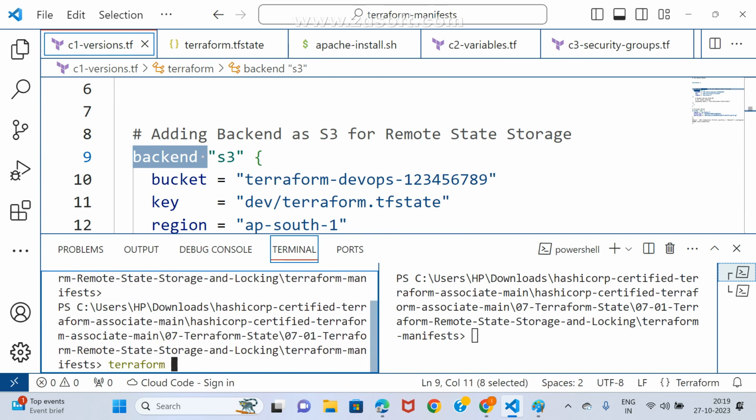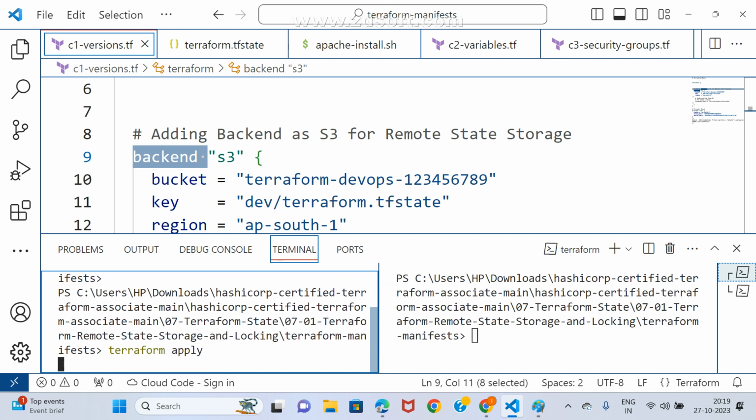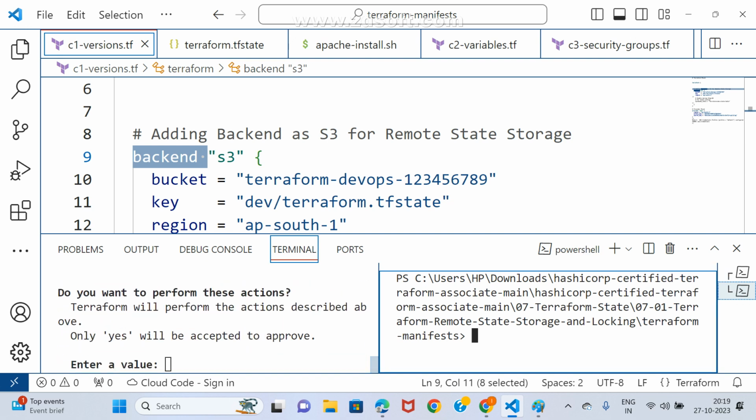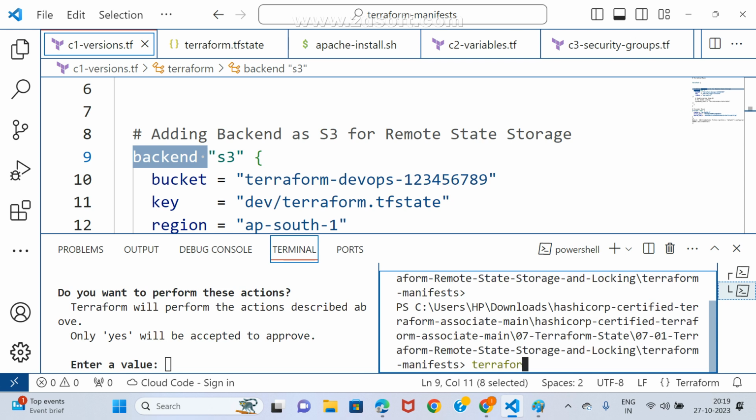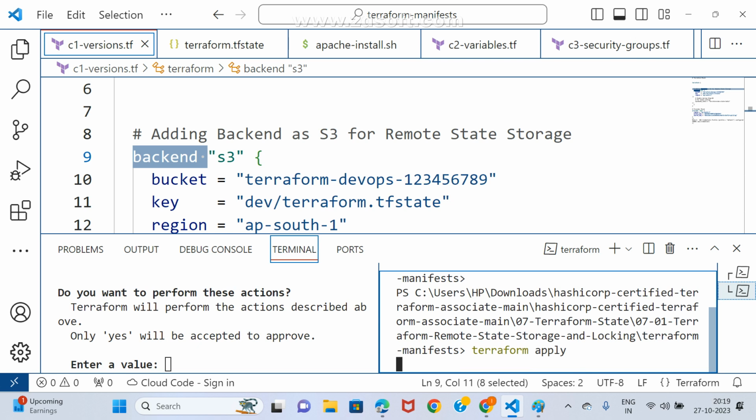Terraform apply, enter. Wait here. Here also I may use terraform apply. Terraform apply, enter. Here it is also asking for confirmation.